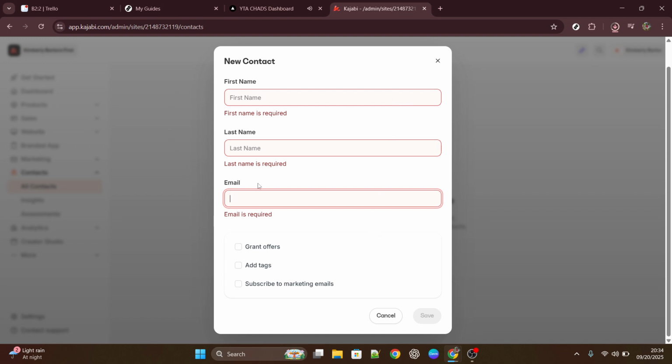Congratulations, you now know how to manually add a contact to your Kajabi account. Keeping your contact list organized is immensely important for effective communication and management within your Kajabi platform. So, make sure to frequently update your contacts to maintain robust and meaningful connections with your audience.